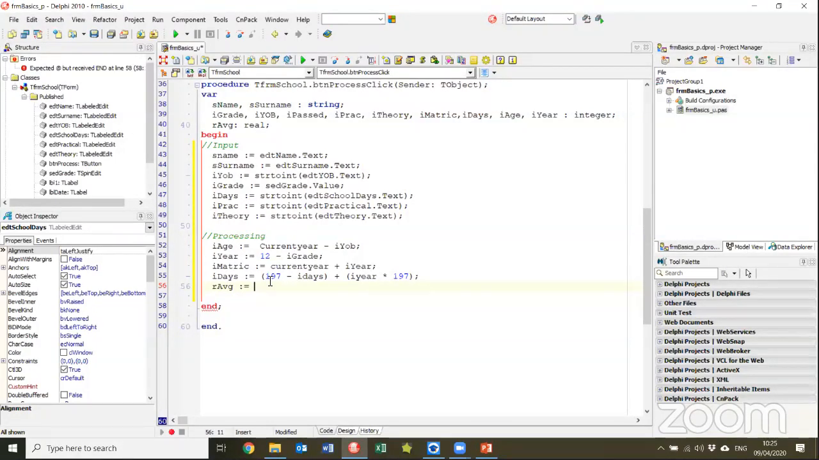So what am I going to do? In order to get my term 1 average, I have to say, again, using my brackets, IPractical, and my control space bar works with my variables as well, plus ITheory. So I'm adding the marks that I got for practical and theory. That's 2 marks. So to get the average of those 2, I need to divide by 2.